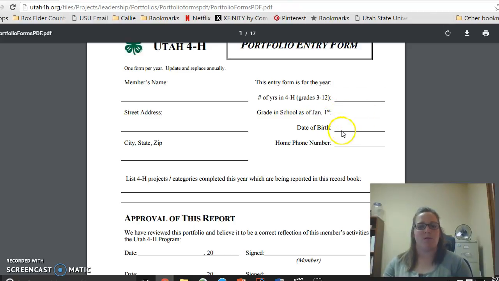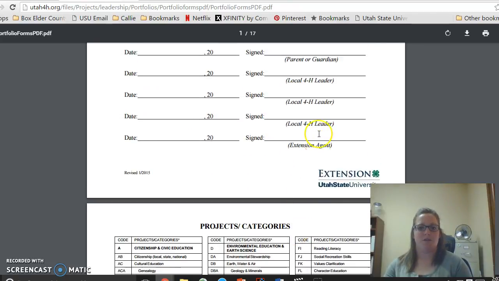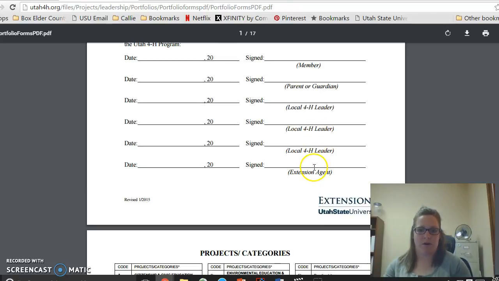Make sure you list your birth date. We just want to make sure that you get judged in the right category and that you're not a senior getting judged as an intermediate. So we just want to make sure that this is correct. Make sure that you have your signature, your parents have their signature, your leader, and then when you turn them in on October 3rd, we will make sure that this extension agent gets signed.